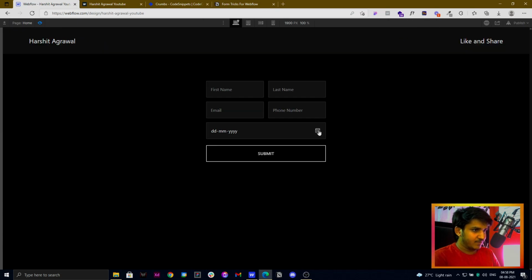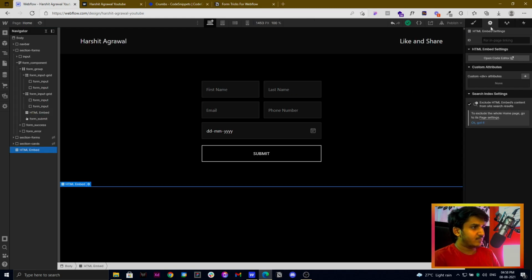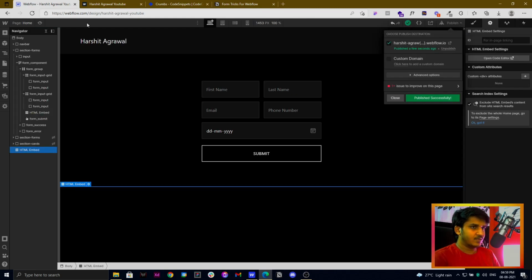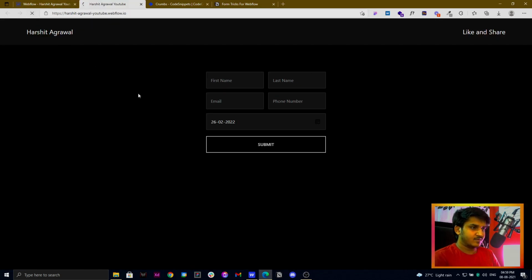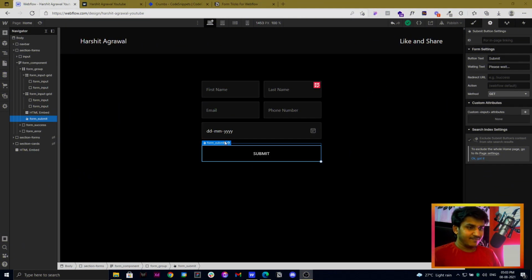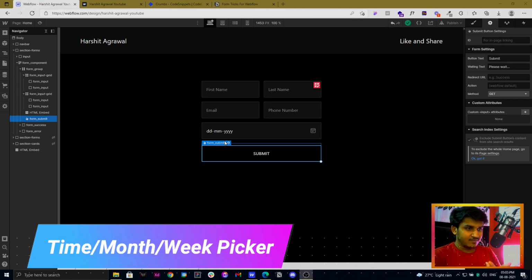Now whenever we hover over this element, we can see a nice interaction. I will go ahead and publish this website. Let's check it on the live website. It's looking much better, and we can hover over the field. It's working really well. So just like we created the date picker, we can actually create other things like a month picker, week picker, or time picker as well.